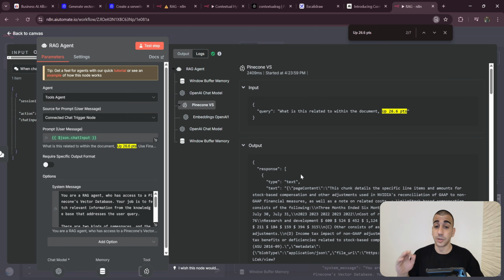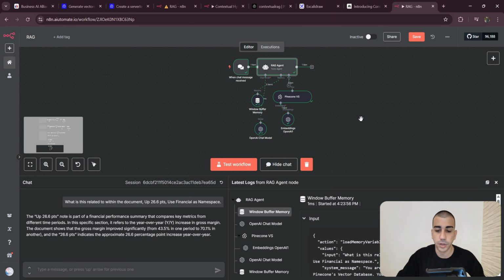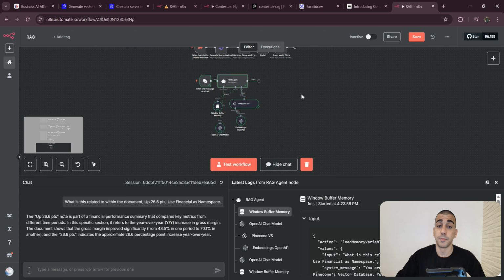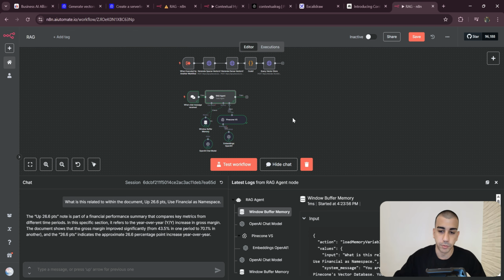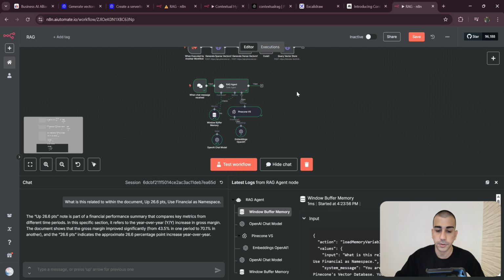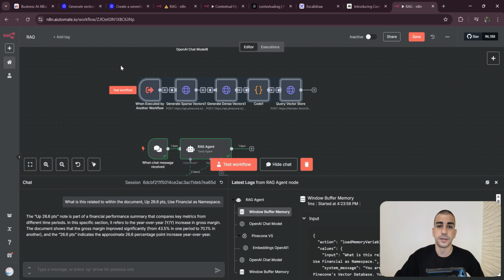And this document is only 30 pages long. Imagine if you have a knowledge base with thousands of pages or tens of thousands of pages, for example, then using hybrid search would actually be a tremendous help. Now let's actually go to the execution logs so that we can understand what exactly happened in this workflow here.